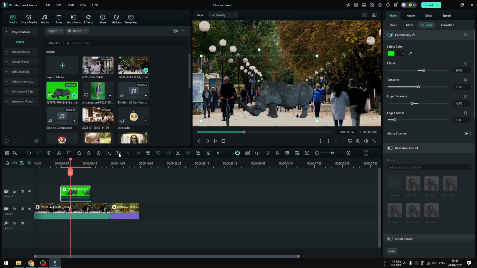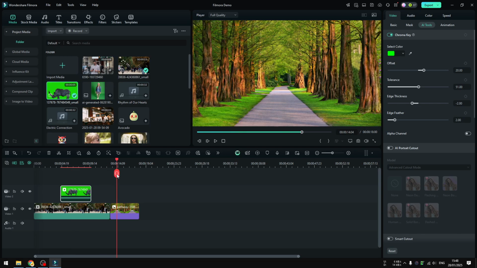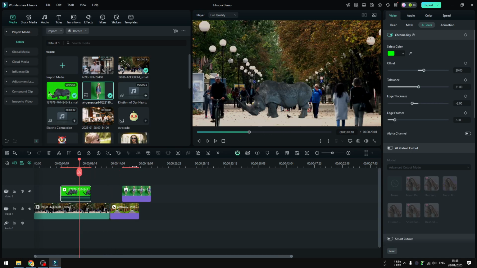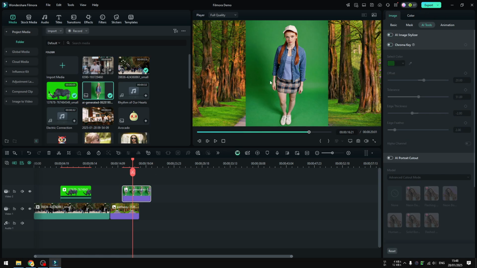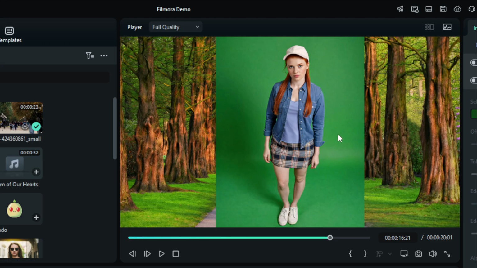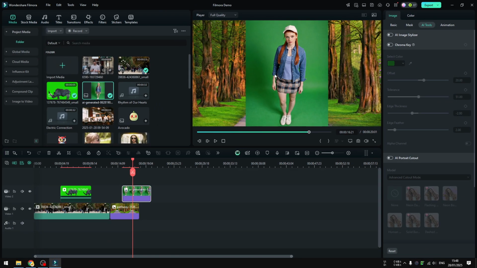Now I'm going to try again with a different photo. The previous green screen is very smooth, so basically it's all green. But how about a photo like this where the green part is different from the other part? So this green is darker than this green. Well, can it handle that? Fortunately, yes, Filmora can handle various strengths of the green color.